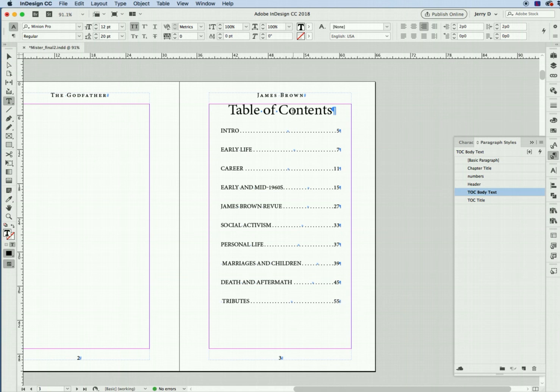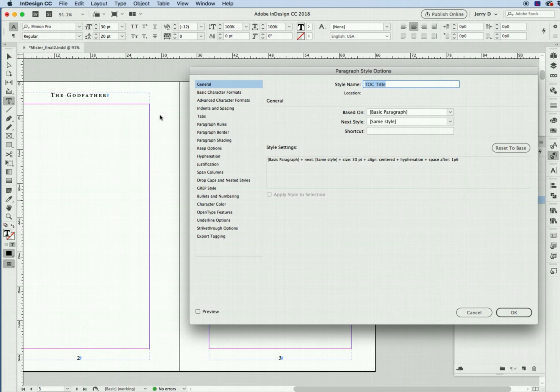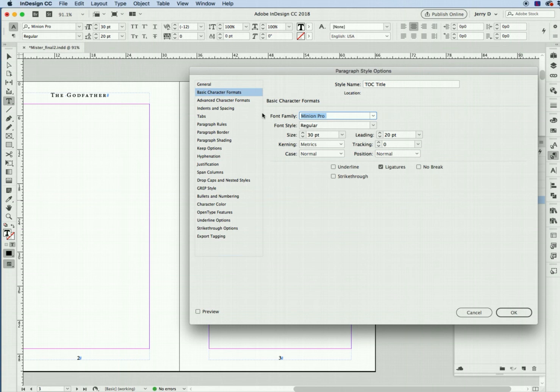So what we're going to do here is put the cursor right here. We do not have to highlight the entire thing. We're going to go over to the TOC title and double click on that. As a matter of fact, we didn't even have to select it. We can come over here to the basic character formats, highlight that, and change that to Trajan, and that's going to be the Trajan regular. All right. We can make that 24 point. And again, if we want to change this, we can. All right, we'll just say OK.